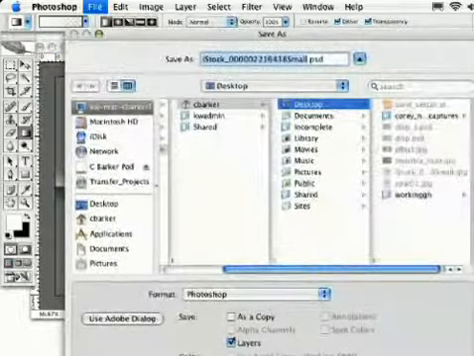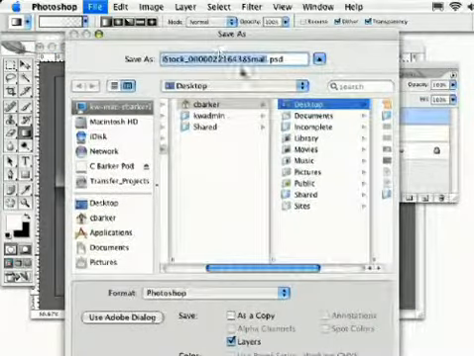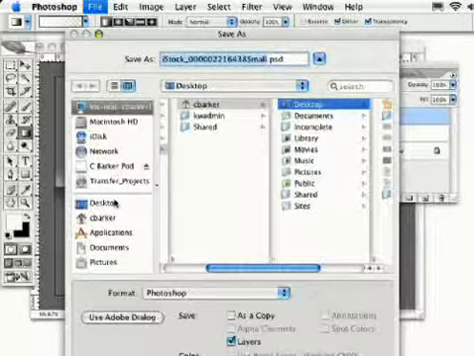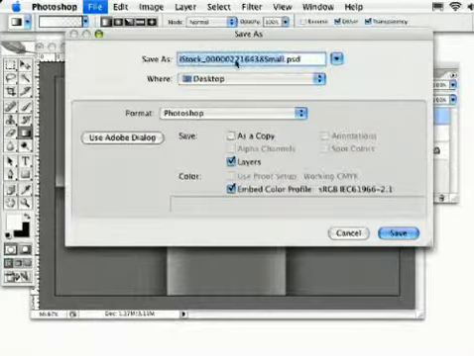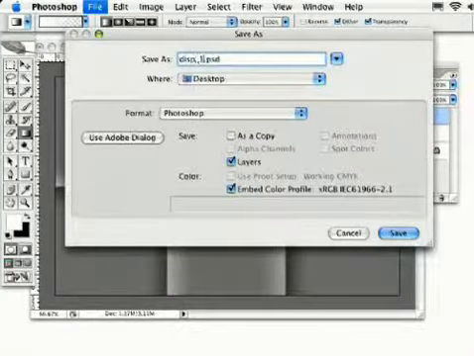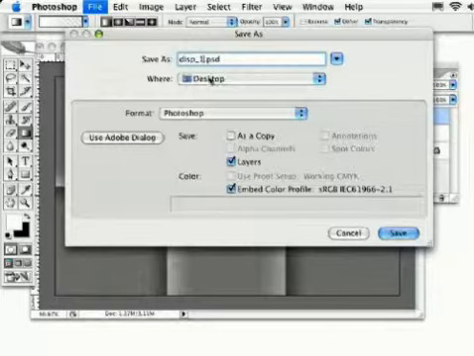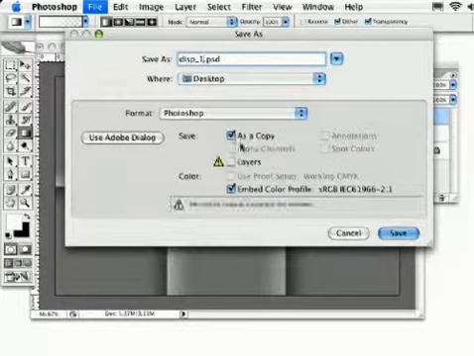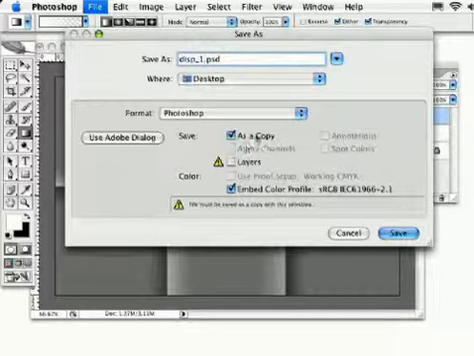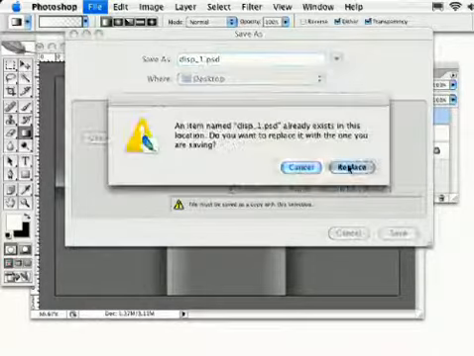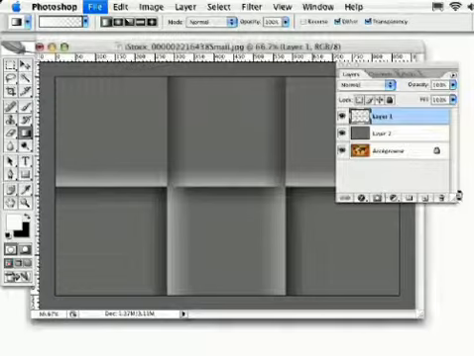And we'll get this big dialog here. Let's go ahead and make sure we're on the desktop here. I'm going to call this DISP1. And we'll save it to the desktop. And I'm going to save it as a copy, and turn off layers so it'll save it as a flattened copy, as a PSD document. And we'll just hit Save, which replaces my old one there.